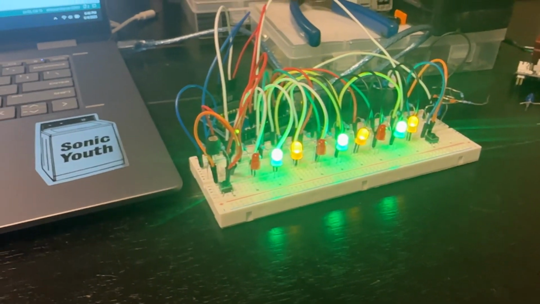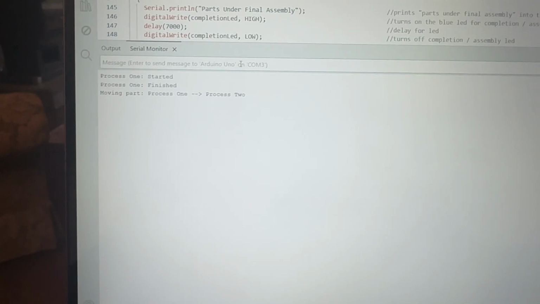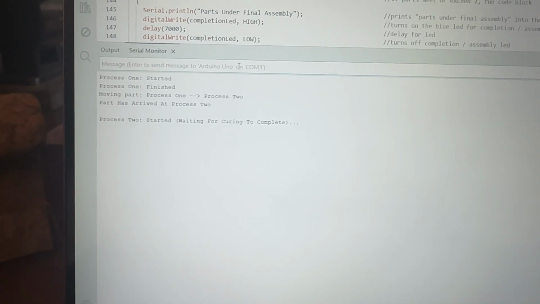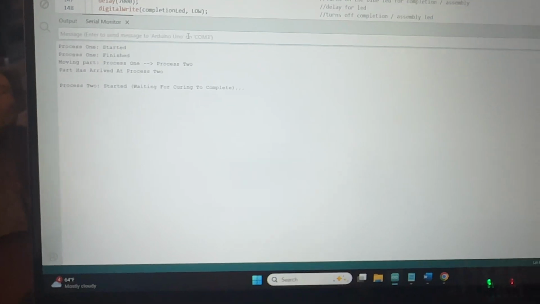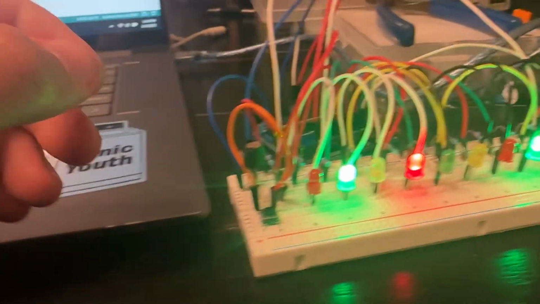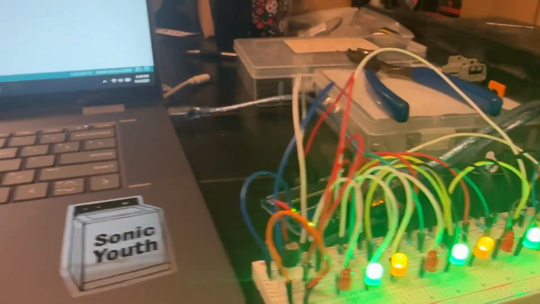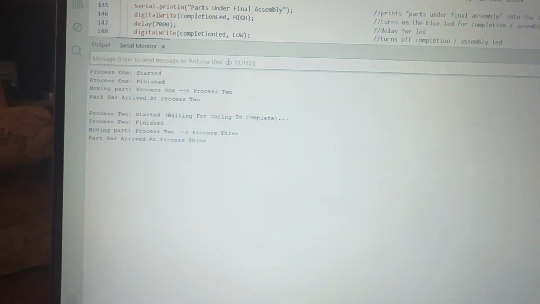Process one started. See that LED turns red, and then it switches back to green. And then you get those yellow LEDs on. It says moving process one to process two. And then once it's at process two, the LED stays red until the light level drops below 300, and then it'll go ahead and move on to process three.